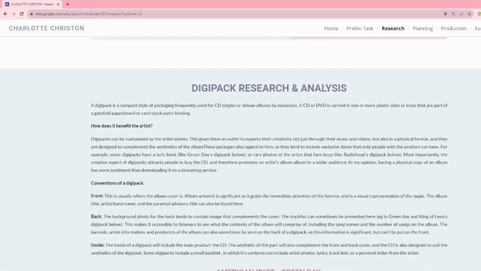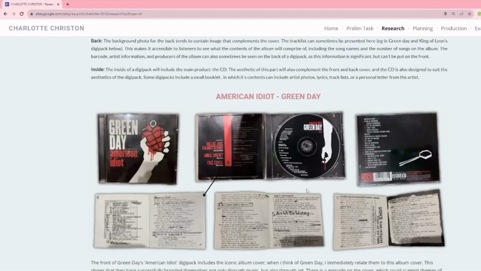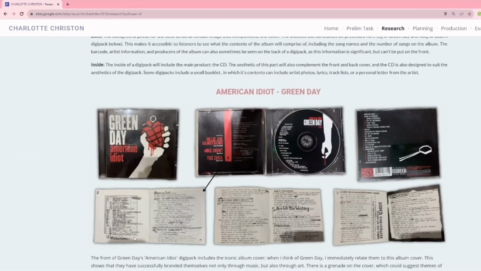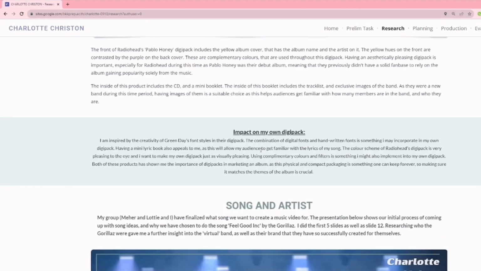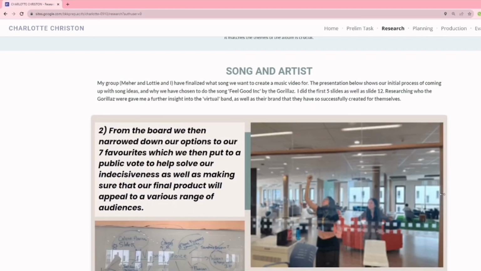Charlotte also included her Digipack research. I really like how it's laid out all like this and it has a very detailed description. I also really liked how she included the impact on her own Digipack and how she was inspired and what she's gonna do, what she's gonna include in it. She also mentions the finalization.